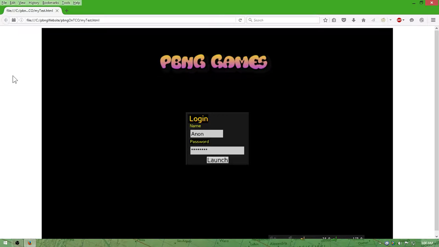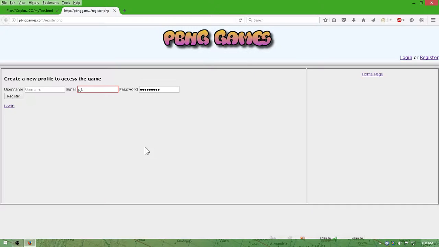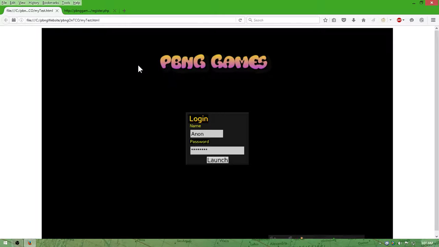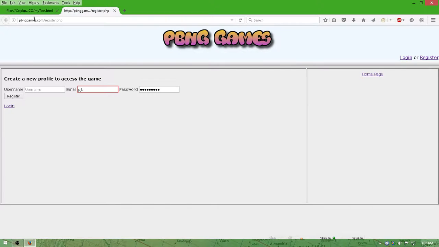So let's go ahead and do this. We're going to hit launch, and sure enough, it opened up a new web page. We'll come back to that in a second. You can see the message: username anon does not exist. Go to the register page to create a profile with this name. It's there for 10 seconds and goes away. Note the game is still active in our web page, but we've opened a new web page on the pbnggames.com site. This is the register page.